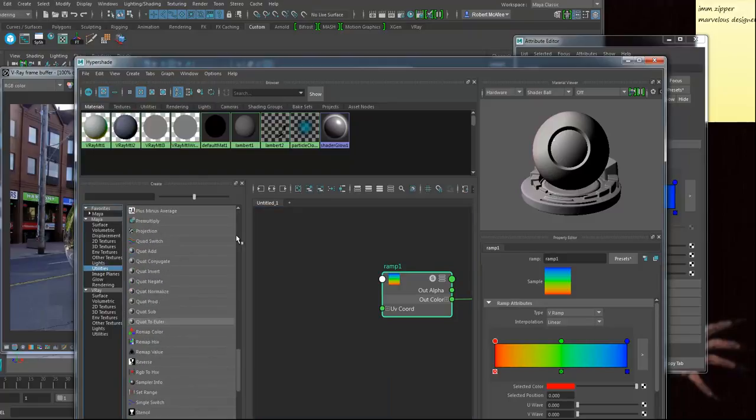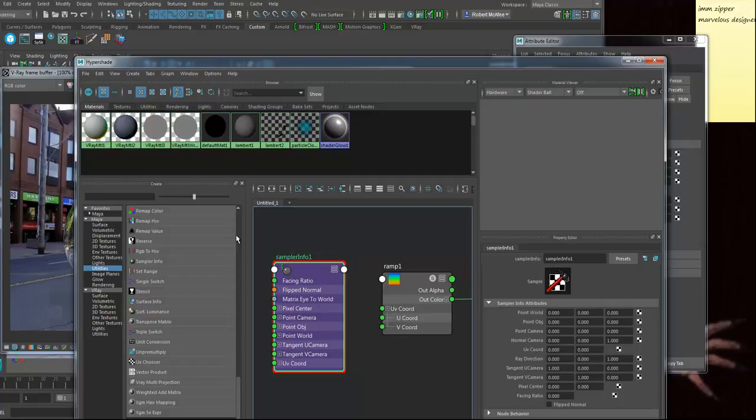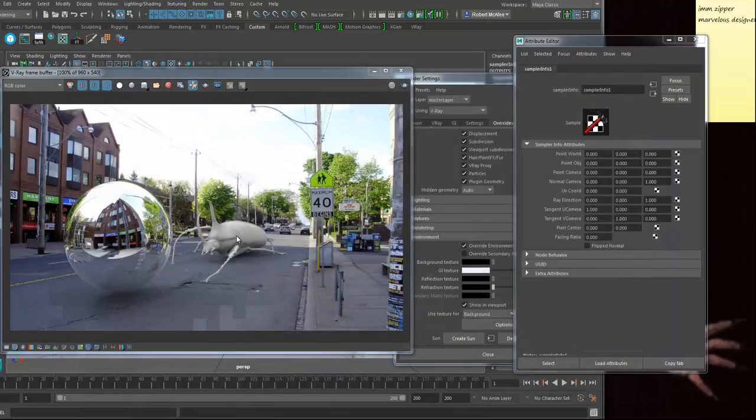And again, this is starting to go into, potentially when you're first learning this stuff, this is going to seem like witchery. And I'm going to take the facing ratio, and I'm going to plug that into my V coordinate. All I did was click and drag and click over here to the V coordinate. And then you will see that when I render this time around, there will be a kind of different colors added to my reflection.